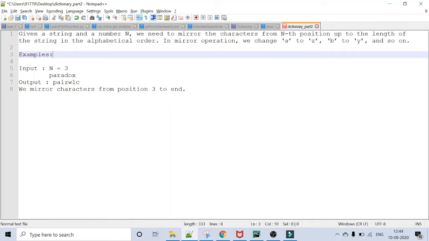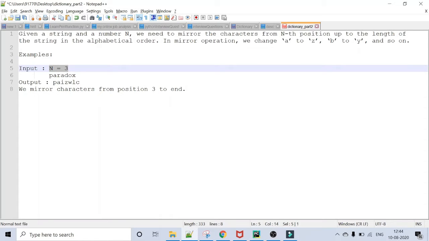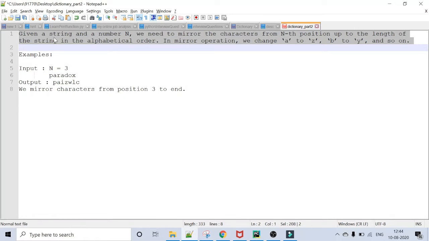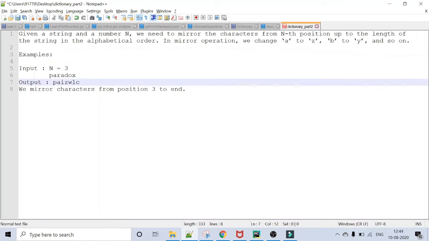So n will be given and then the string will be given. Based on the nth position till the end of the string, we need to replace the characters, like a to z and b to y, in reverse order. So if it is a, we have to print the last alphabet z. If it is b, we have to print the previous last alphabet y. Likewise we have to do it.